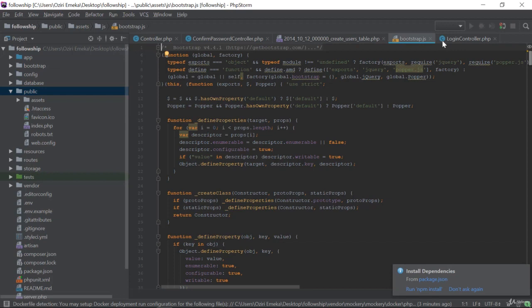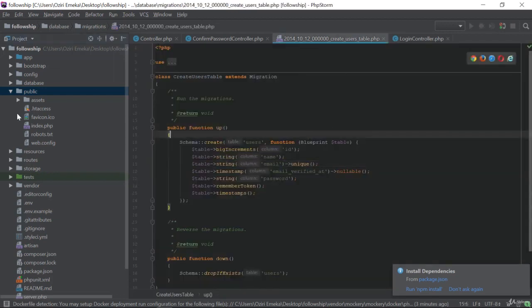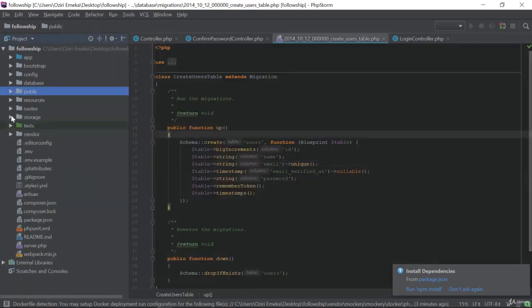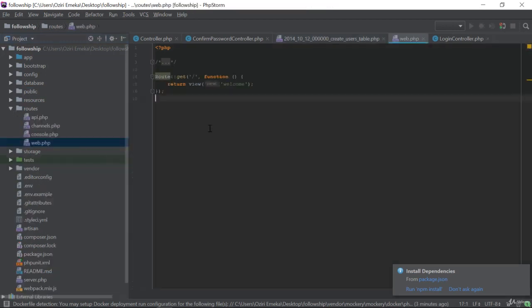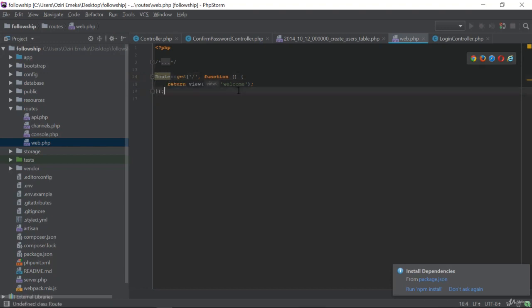Okay, so this is loaded completely. And then I would go to the routes, and go to web. And right here you see we have just the get route, which is the welcome route. Okay, so what I'm gonna do right now is to leave it that way.